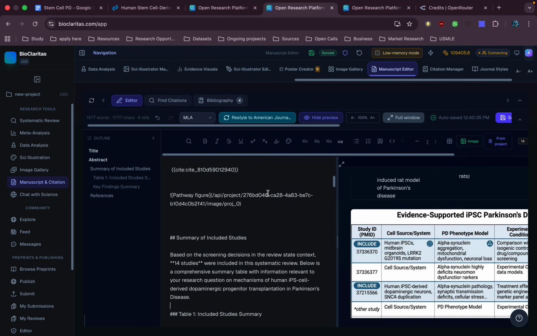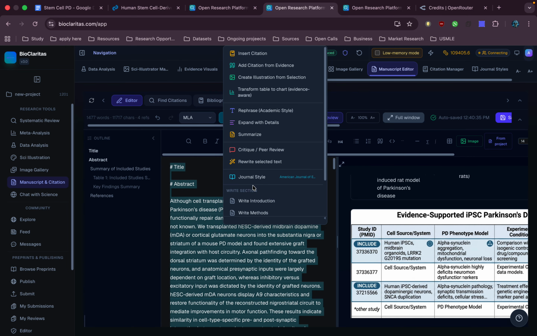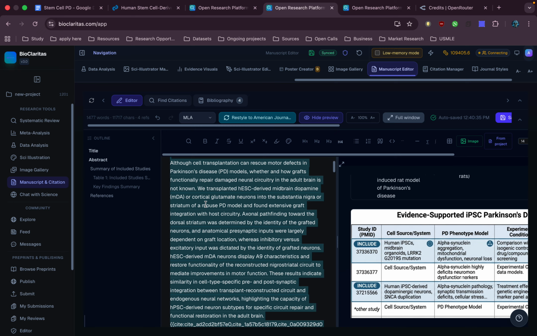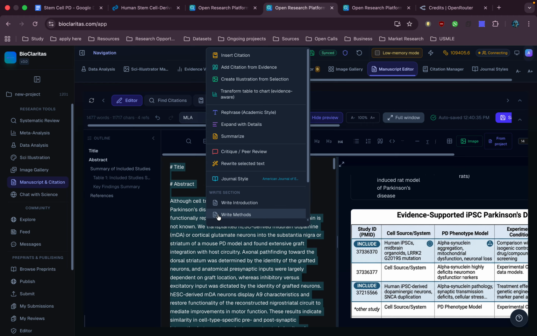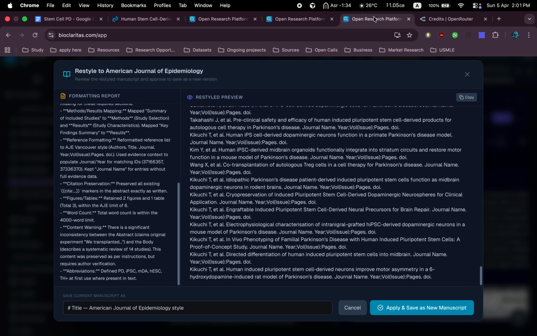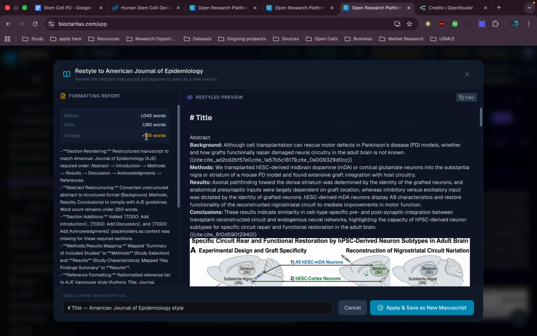Now, as we saw in the last video, you can select all your manuscript, choose the journal style, click OK, and press enter, and you will get this. Okay, now this is the reformat.